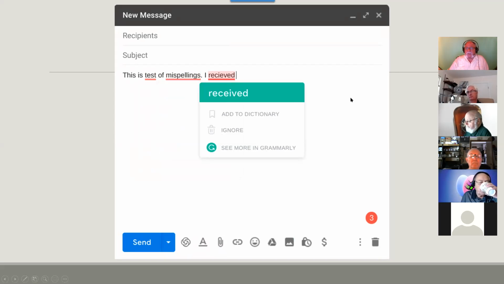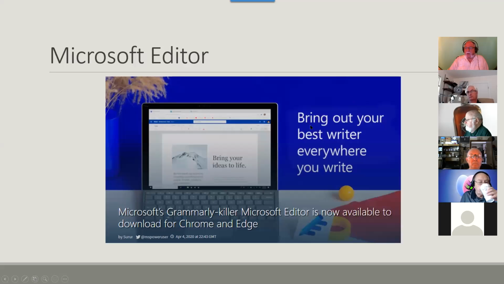This week, Microsoft announced something called Microsoft Editor. It's not really being released until April 21st, which is a couple more weeks. What's today's date? 12? About 10 days. Yeah, about 2 weeks. It's going to be called Microsoft Editor, and it's Microsoft's Grammarly killer.